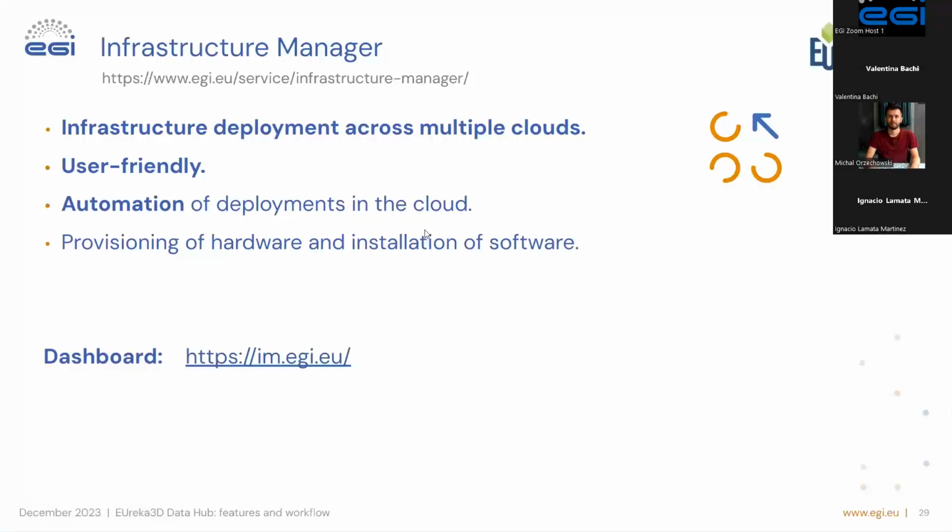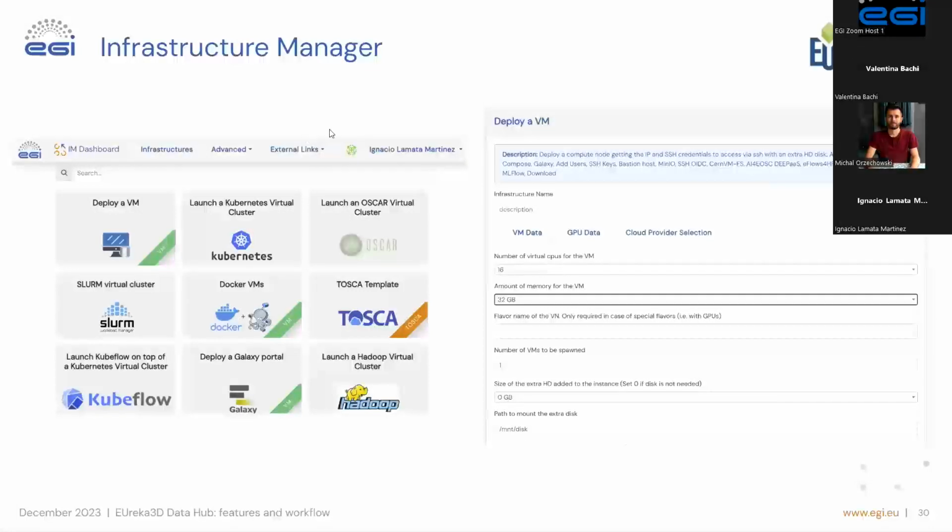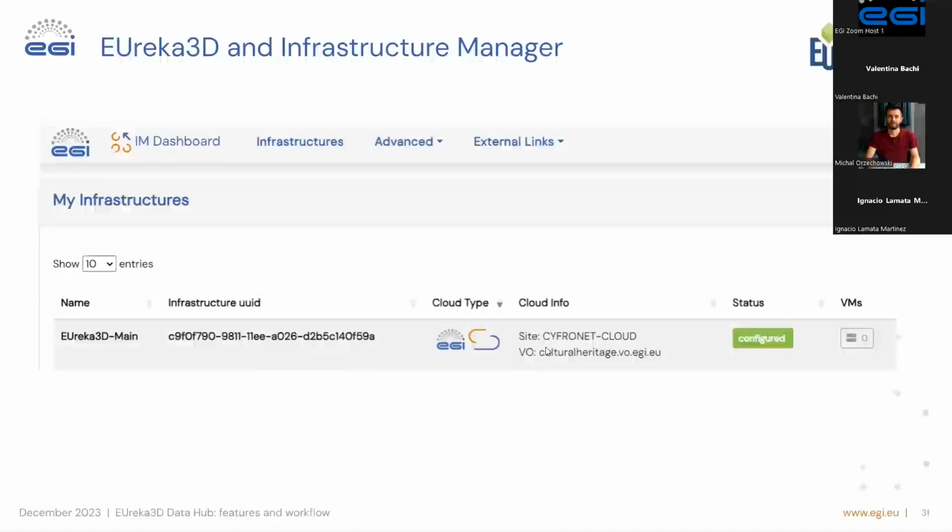I will give you an example now. But it's something that we use to create our servers in an easy manner. It's not necessary to use Infrastructure Manager, but it helps a lot, especially for people that are not technically savvy. It's very easy. You just get a dashboard and you can decide what to deploy there. You put the specification and it is created for you. So for example, for Eureka, we can create this machine and we put a specification of what we need in the cloud and it's automatically done for you.